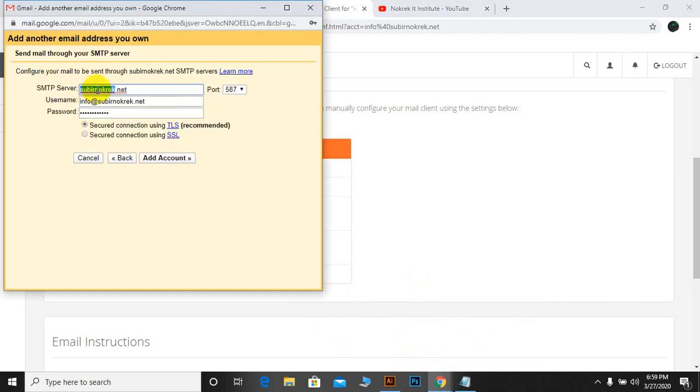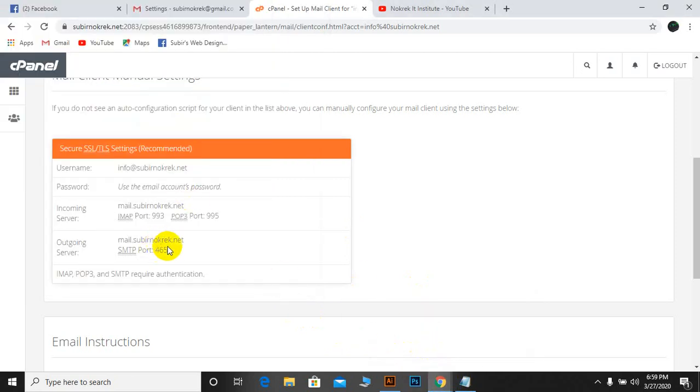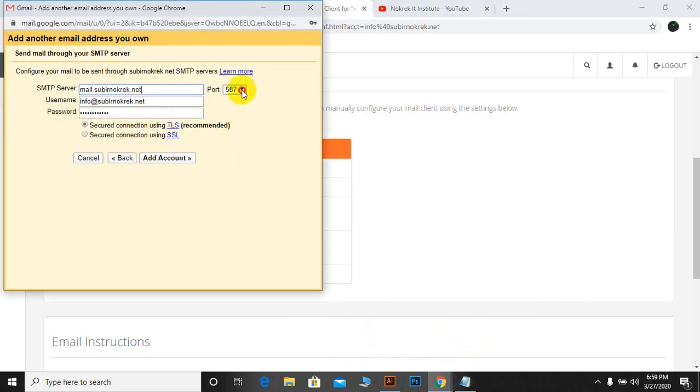And just write here mail.shubhir.nokrek.net. Let's see whether it's okay or not. mail.shubhir.nokrek.net, then the SMTP port is 465, select 465 from here, then just add account.